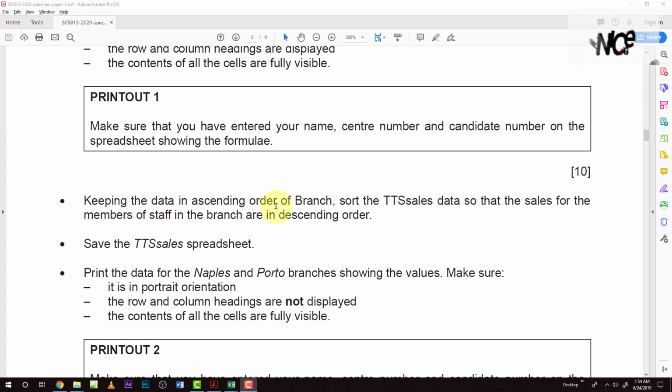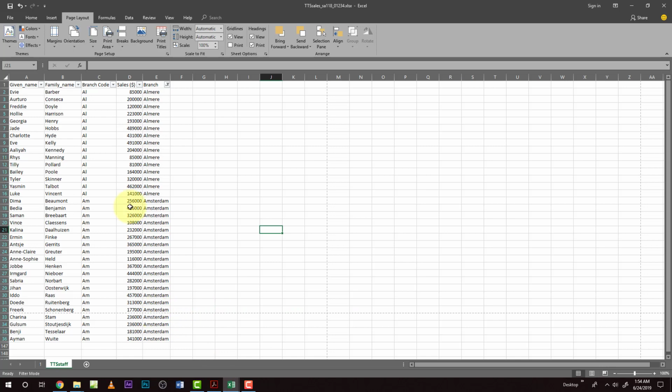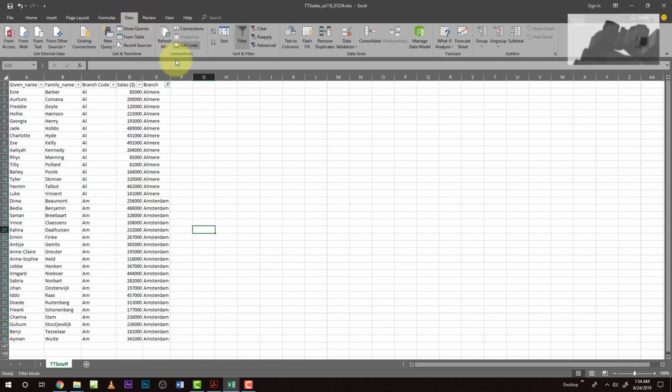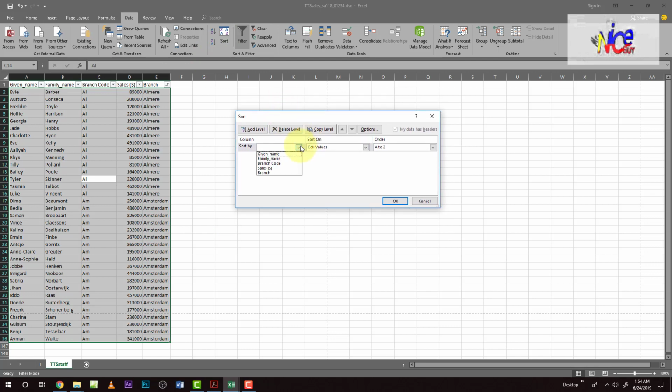Keeping the data in ascending order of branch, sort the TTS sales data so that the sales for the members of staff in the branch are in descending order. So go into your sales sheet. The branch is still in ascending order, but just to make sure, we have to sort it properly. Again, Data, go to Sort. Because I'm not selecting any data, sort first by the branch. Don't forget about it, it's very important.